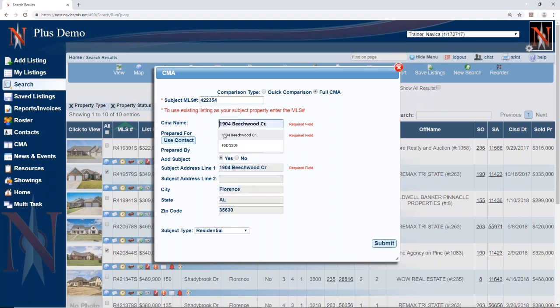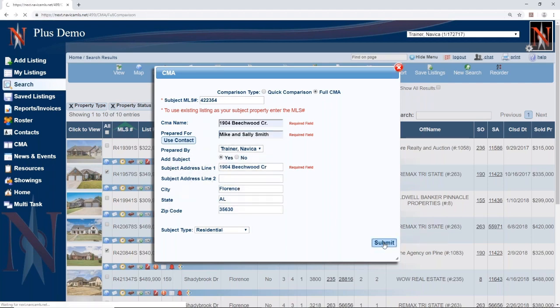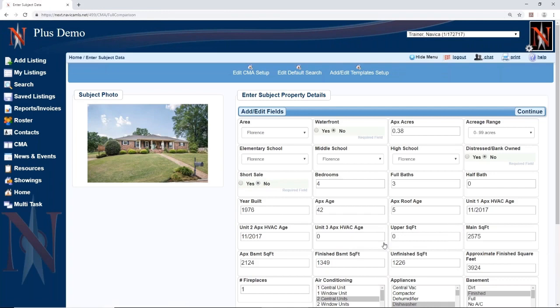I'm going to name the CMA. I'm going to put in who I'm preparing it for. It's going to say prepared by me unless I need to pick someone else in my office. I want to add the subject. There's my subject address, and my subject property is residential. So I'm going to go ahead and click submit. Okay, the next page, it brings over the picture of my subject and automatically fills in my subject data.